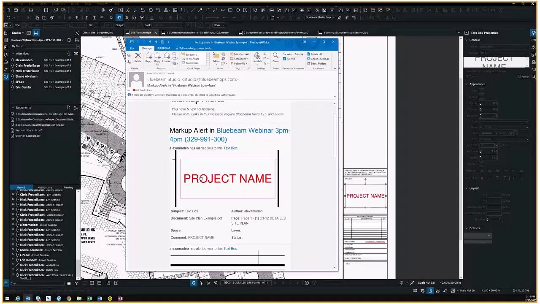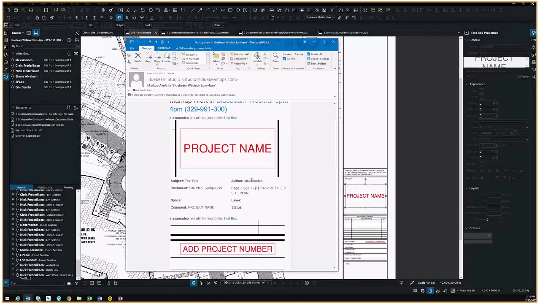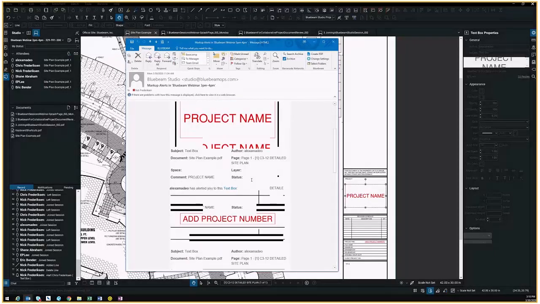So being how simple this one is, it was a text box that says I need to put the project name in there. Alex notified me of it. It's on sheet C3.12, detailed site plan, and left the other items blank. What's kind of nice about this is there are actually multiple items that they sent me information on, saying, hey, you have to do this work. You forgot a number of things.